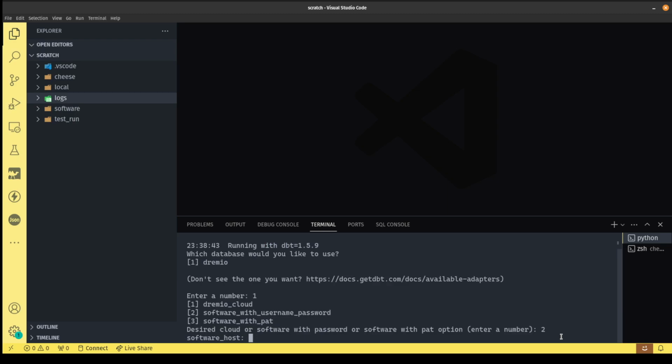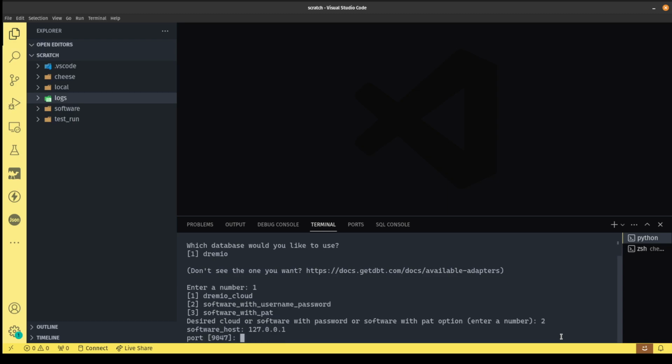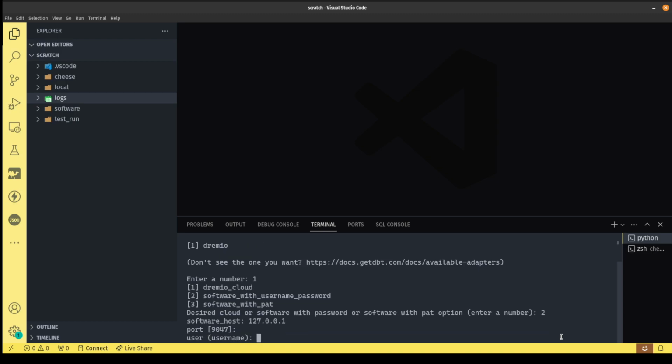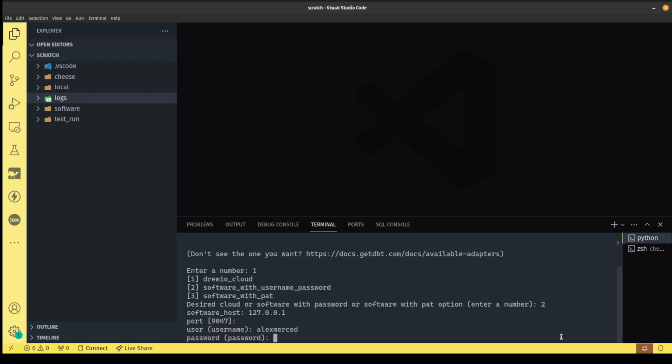The host should be the IP address or domain where Dremio is running from. In this case, it's running right here on my local laptop, so I'll just use my local IP address, 127.0.0.1. If you have it running on your laptop, it should be the same IP address. If you decide to deploy it to the cloud, or you create your own virtual instance, it would be whatever IP address that is. And then the port, 9047, just accept the default. Username, that would be your username. For me, that would be Alex Merced. Then I'll put in my password.